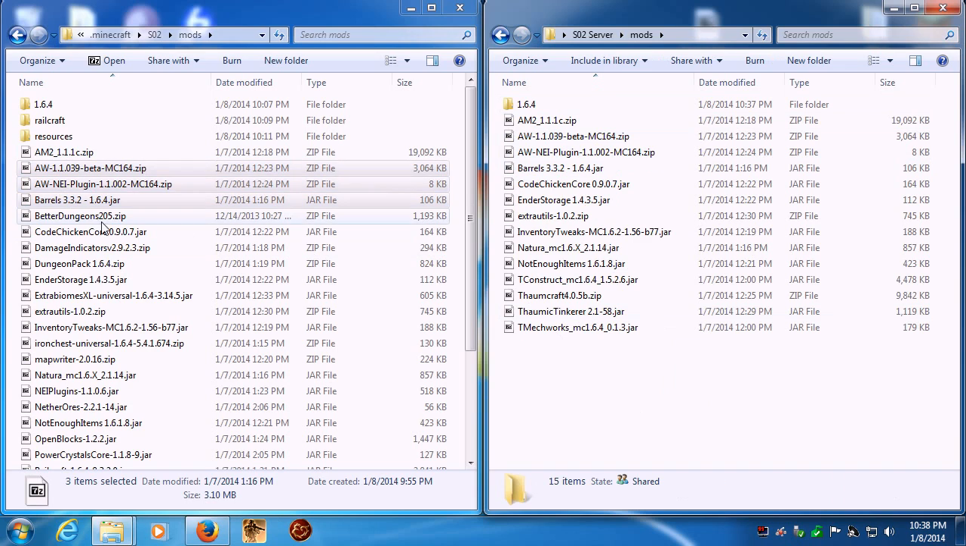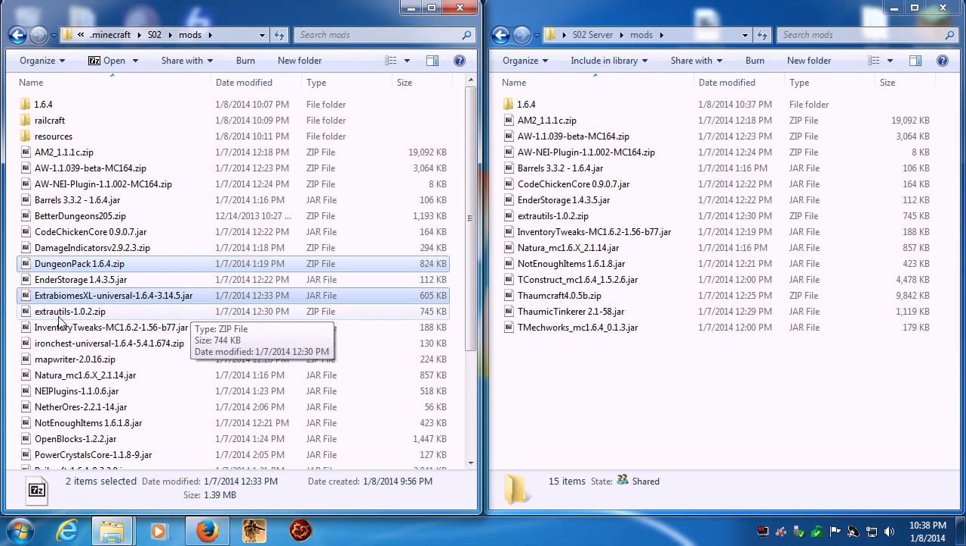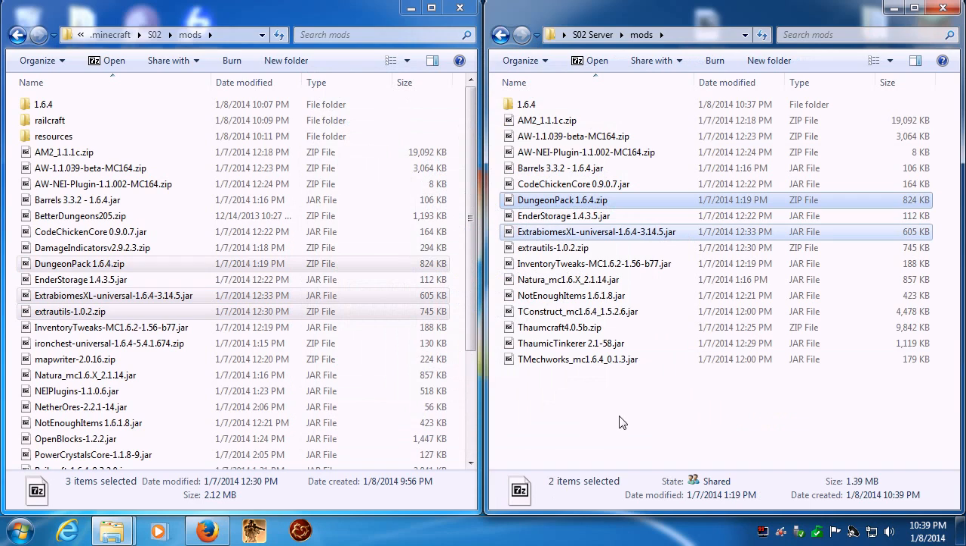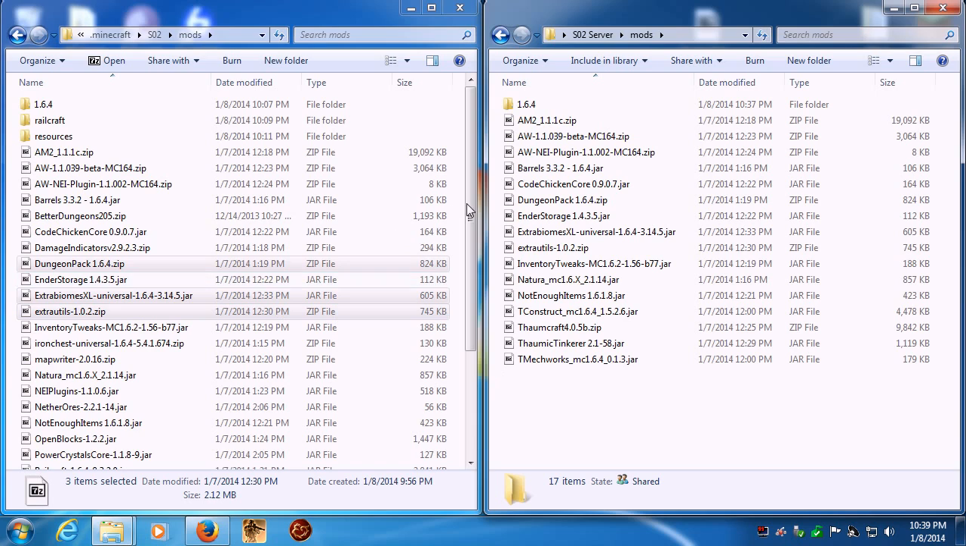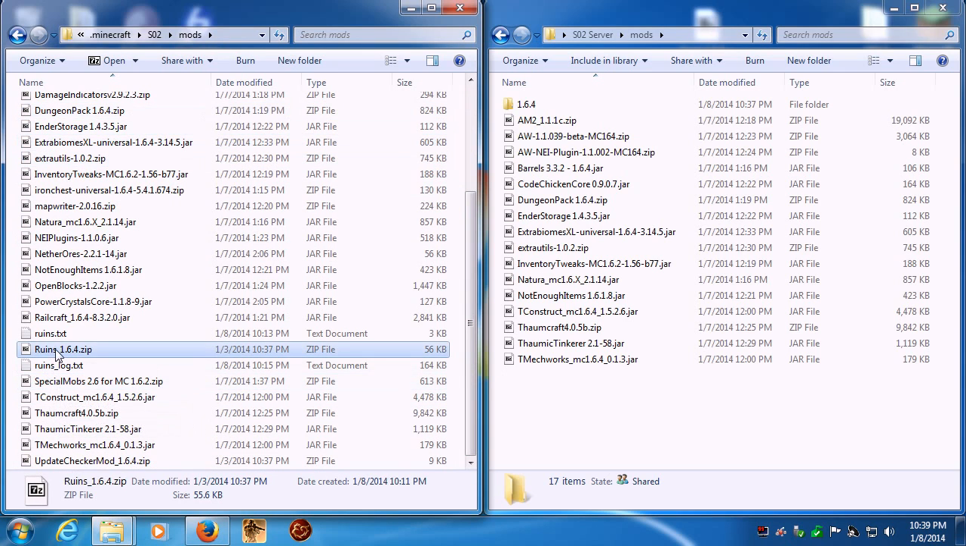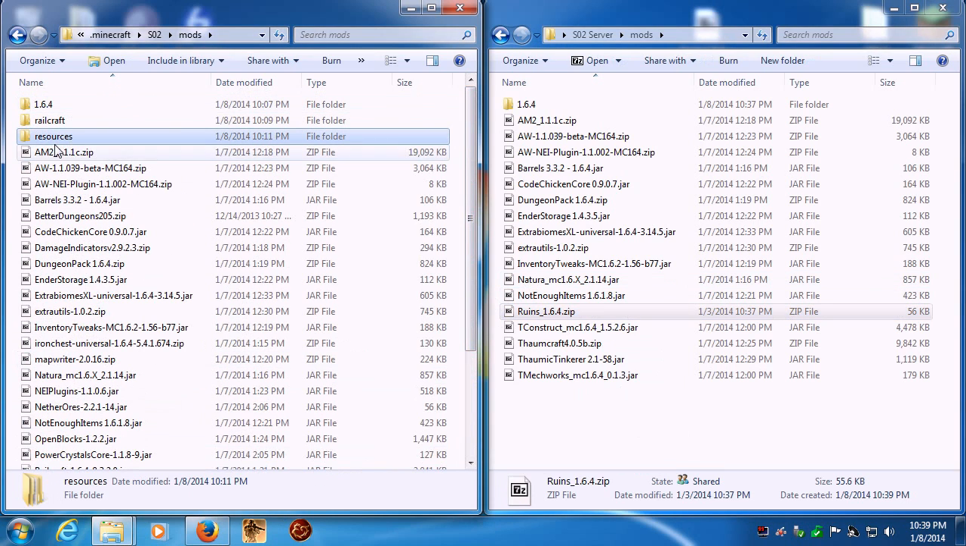Got, let's see, Dungeon Pack, Ender Storage. Oh, we've already got that one, so we'll do extra biomes, extra utilities. So we'll go and copy those over. And looks like I already put extra utilities in there. Not a big deal. It'll tell me if I've already got one of those in there. Okay, we're going to copy Ruins in, but for that one we also need the resources folder. So we're just going to come up here, drag that over and copy that in.